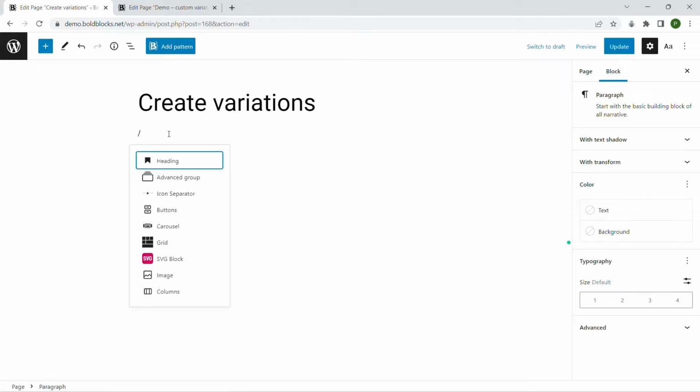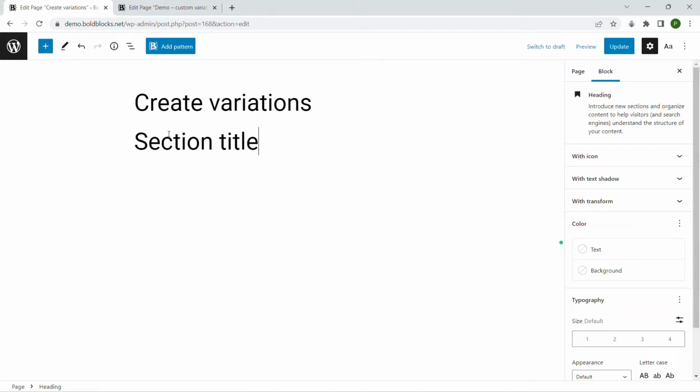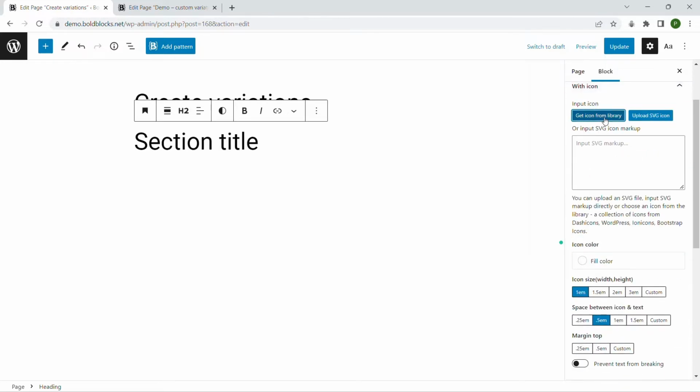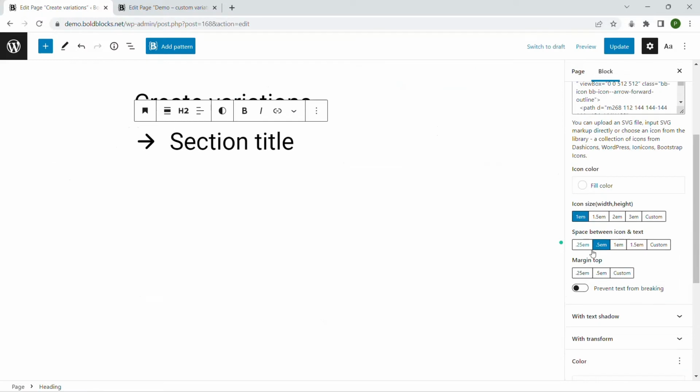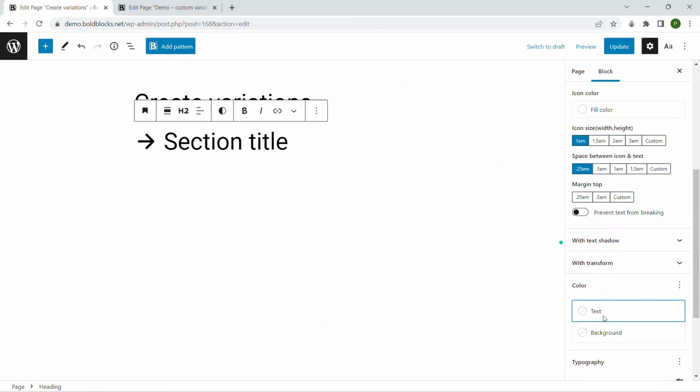First, insert a heading block. Add an icon to it using the With Icon feature from the Block Enhancements plugin. Add some custom style for the heading.